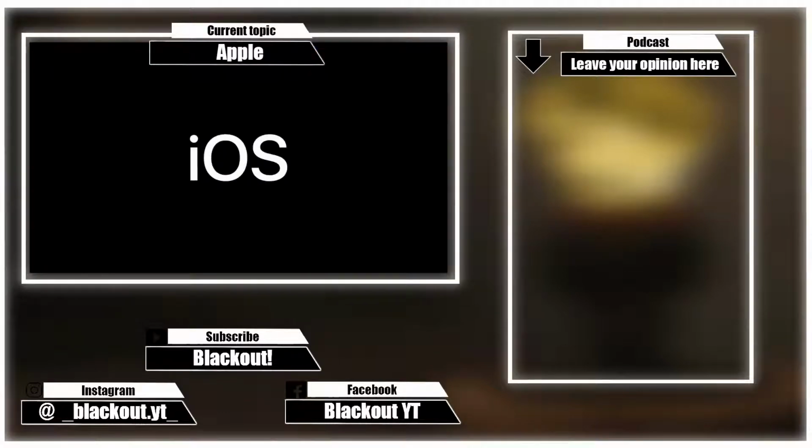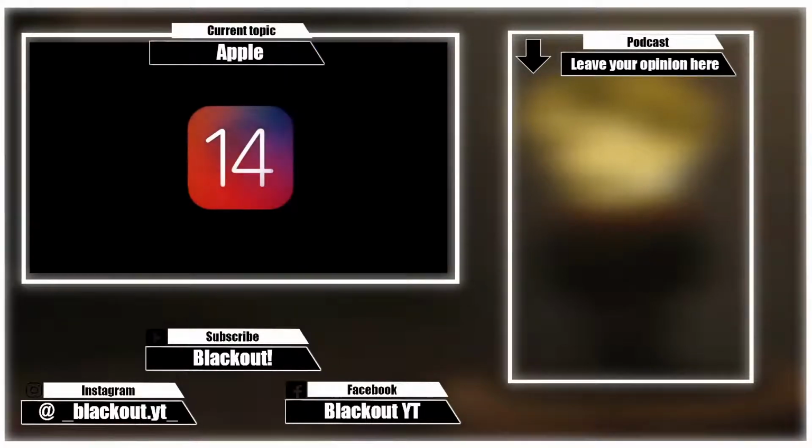Let's get started with iOS. Our new release is iOS 14.